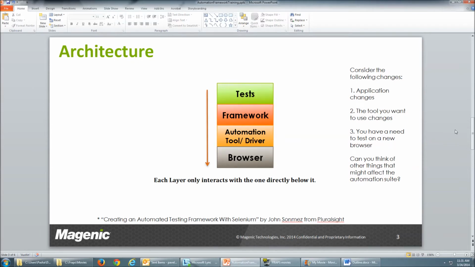Let's say the application that we have is now deployed to a mobile version, so it can be executed on Apple and Android, and we have the demand to execute automation against them. Unfortunately, our current tool does not support that, so what do we do?